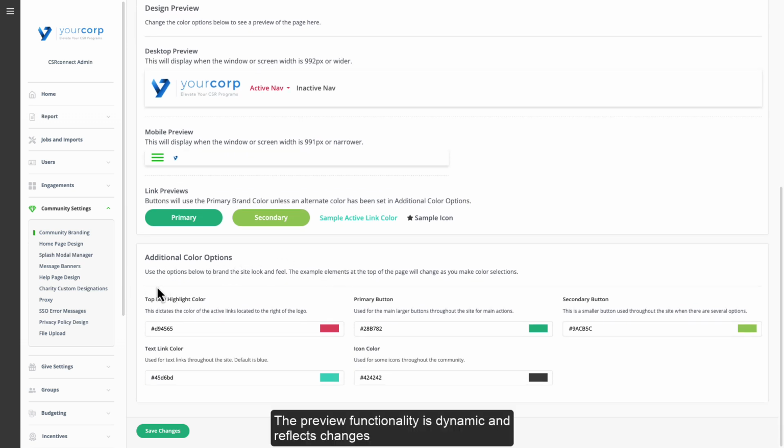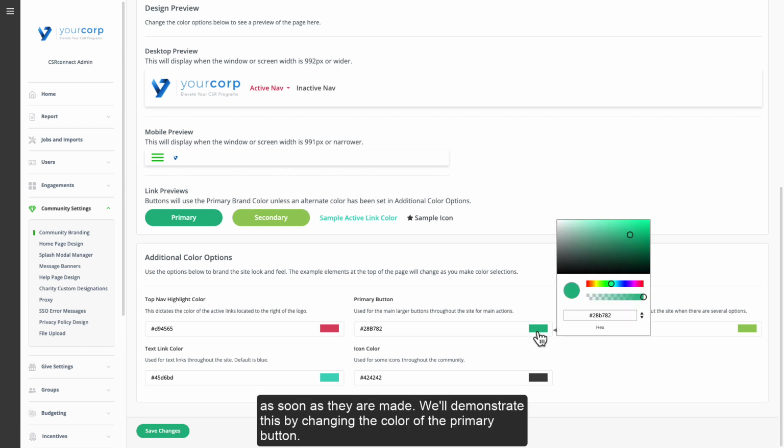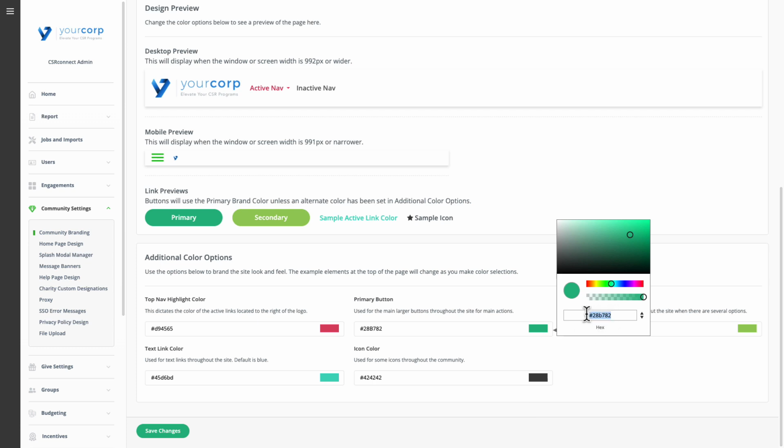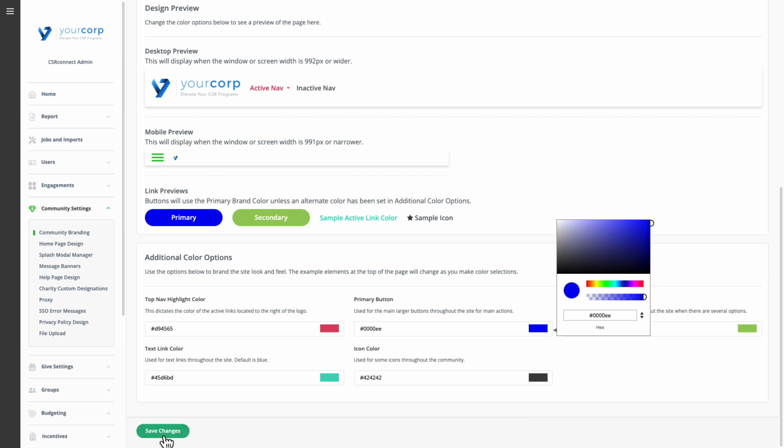The preview functionality is dynamic and reflects changes as soon as they are made. We'll demonstrate this by changing the color on the primary button. As soon as the new code is entered, the button color updates. If these are the intended changes, to save them, just click Save Changes at the bottom and the site will be updated immediately.